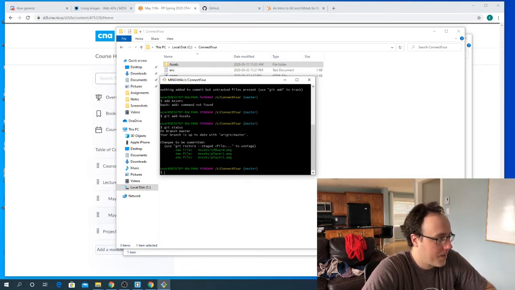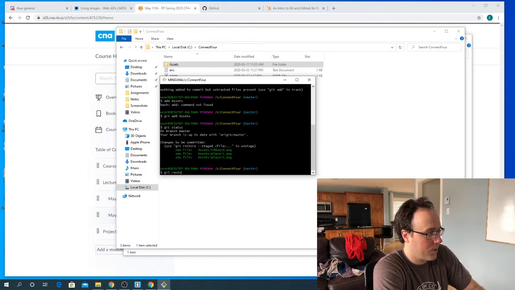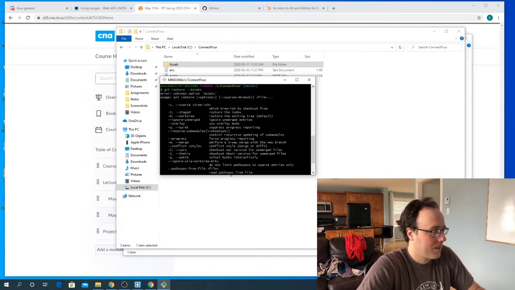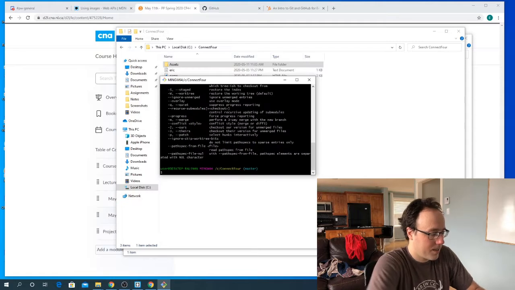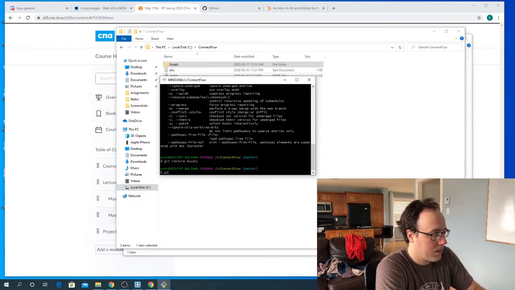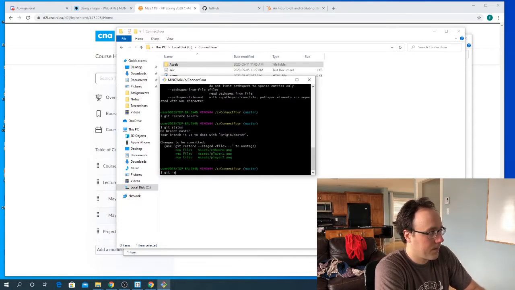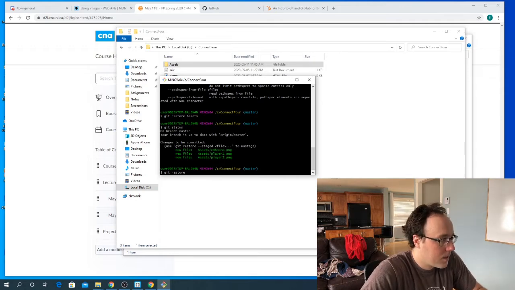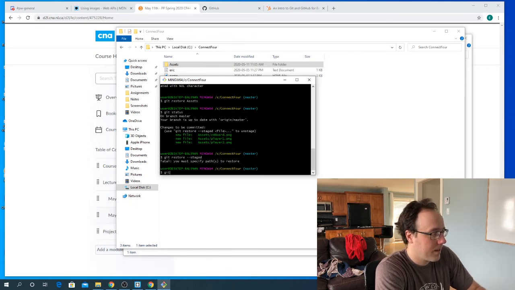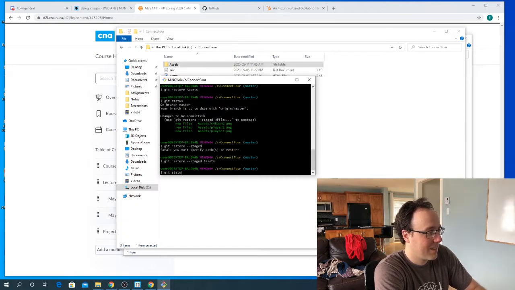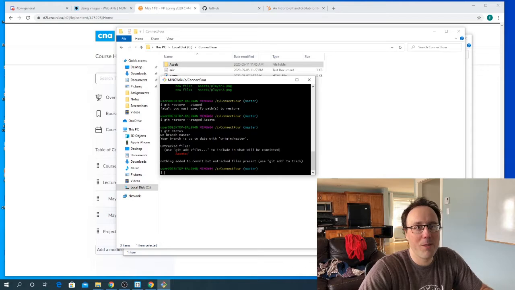So I need to unstage these. So I'm going to go git restore. That did not work. Okay, git restore, let's see. Okay, git restore, sorry, staged. It's telling me the command to use. Okay, there we go. So we're back to normal, everything's okay.